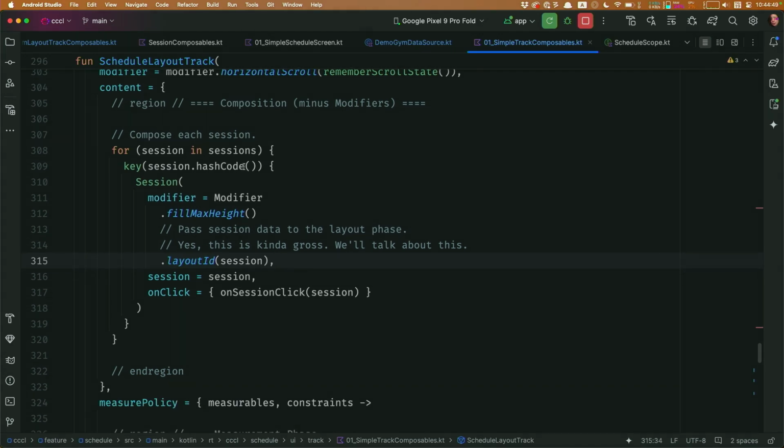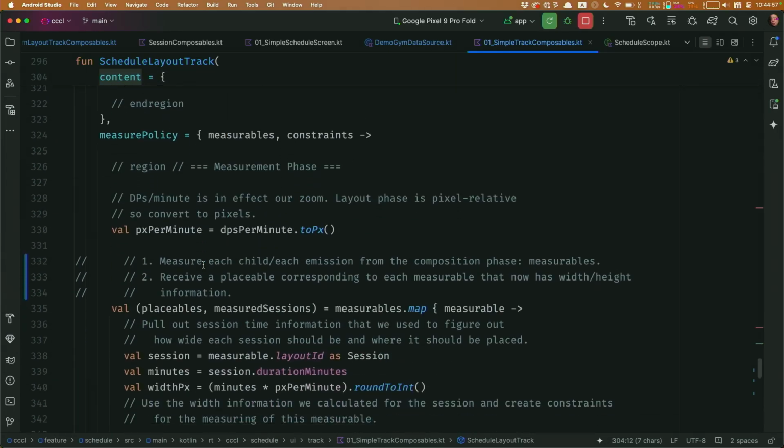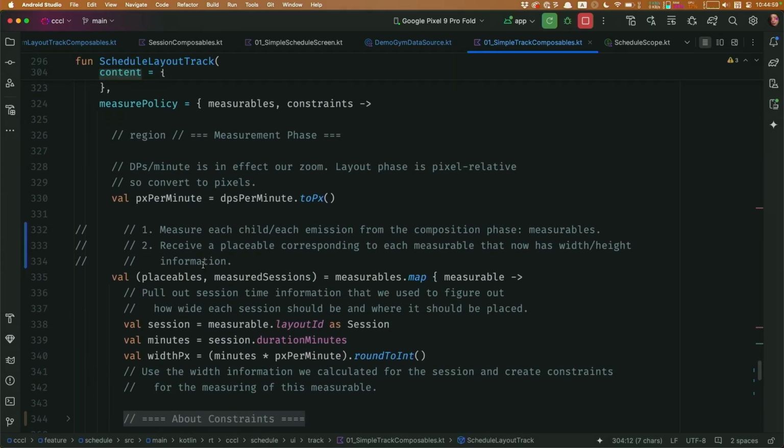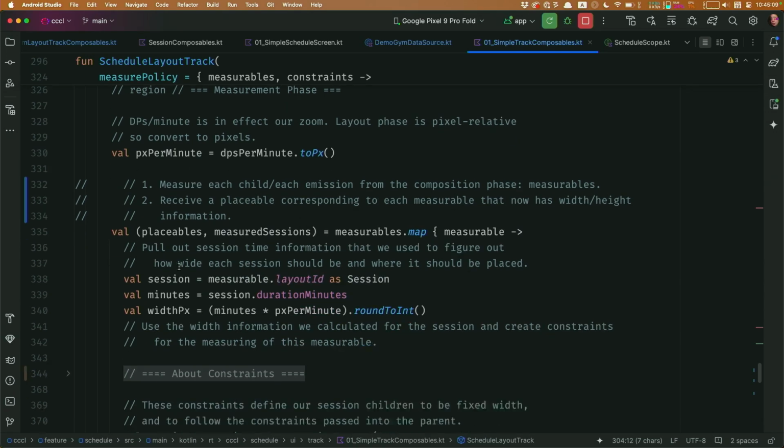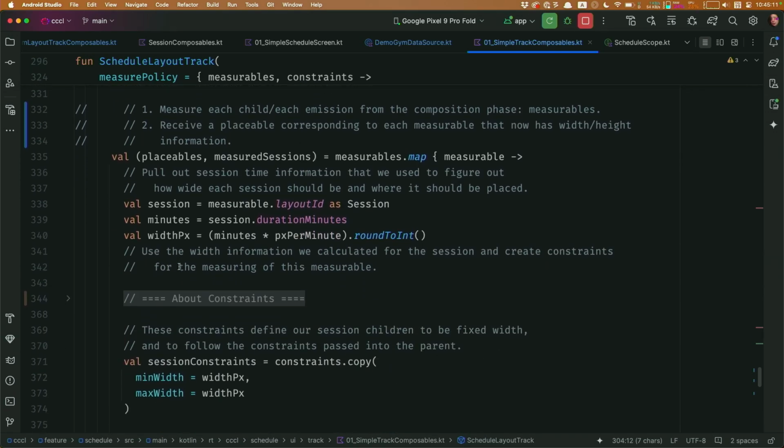So that's composition. This part, the content, that first lambda, is going to be that composition where we tell what is being drawn. And that's exactly what we're doing here. Now we have the measure policy, where our measurement and placement live. So let's go through this step by step. First, the measurement phase. I'm taking that DPS per minute and changing it to pixels per minute. And because I'm being really kludgy and including the data object as an ID, this is what we've got.